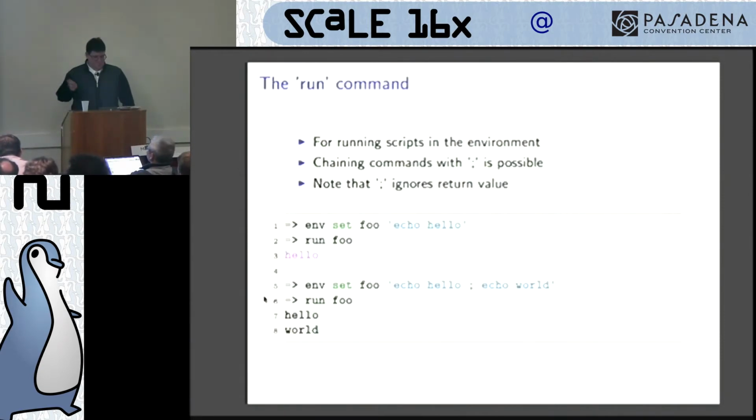Okay, so anyway, that's pretty much it for the environment variables. You can also use the run command to store scripts in the environment. If you have an environment variable which you set to echo hello, and then you do run and the name of that environment variable, it will run it as a script. So if you do run foo, it will print hello, because the content of the environment variable is just evaluated as a script.